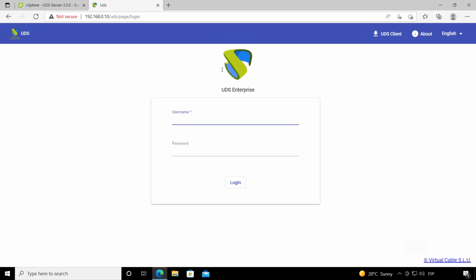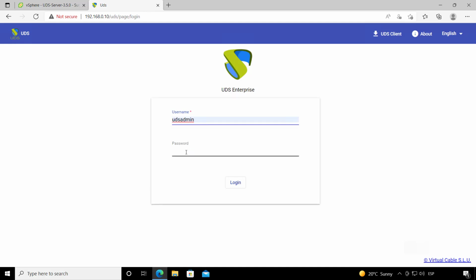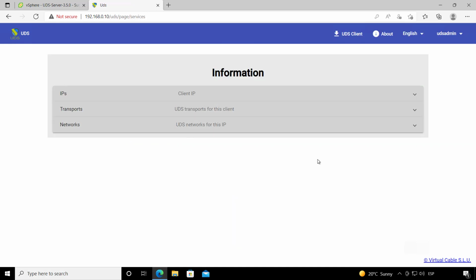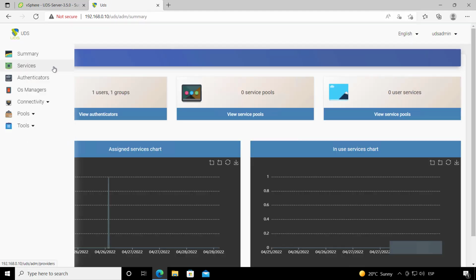Let's access our UDS server with an administrator user or the super user. In our case, it's going to be the super user. So let's put the username and the password. Okay, now that we're inside, let's enter the dashboard. Inside the dashboard, let's start to configure the different tasks that we need.